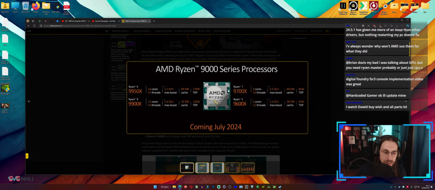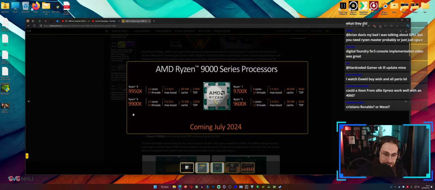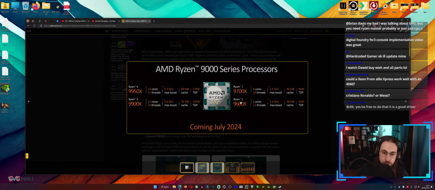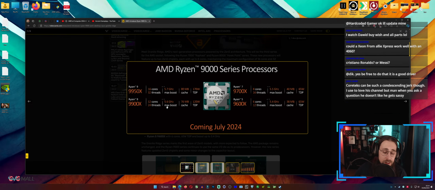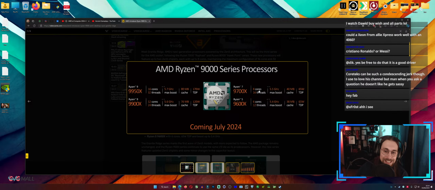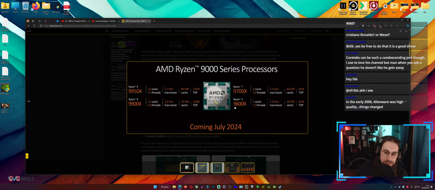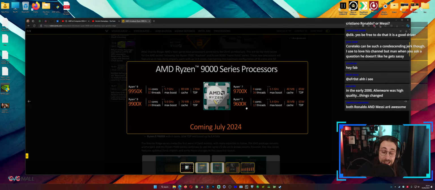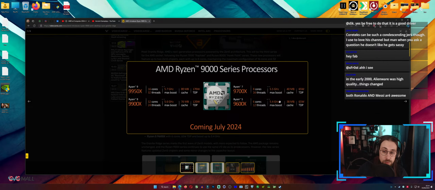So, Ryzen 9000 series, as you can see, we have presented 4 CPUs: the 9950X, 9900X, the 9700X, like I told you, and the 9600X. 16 cores, 32 threads, so it's the same exact number of cores and threads. Now there's a really interesting thing here, which is the maximum boost. If you look at the frequency, it is exactly the same as the 7700X and the 7600X.